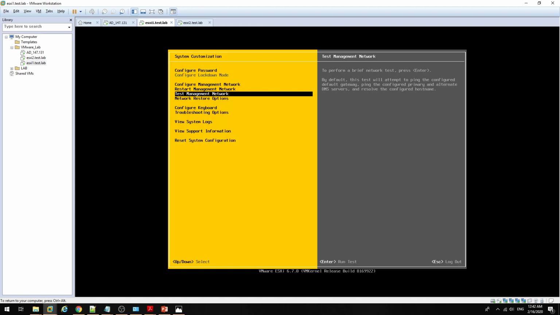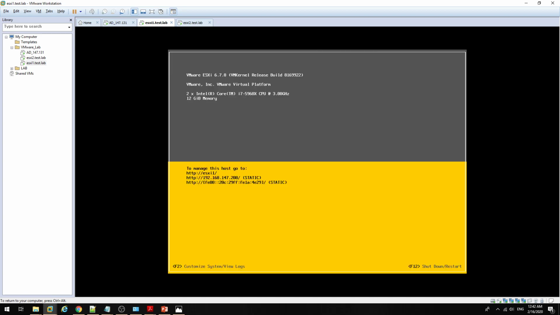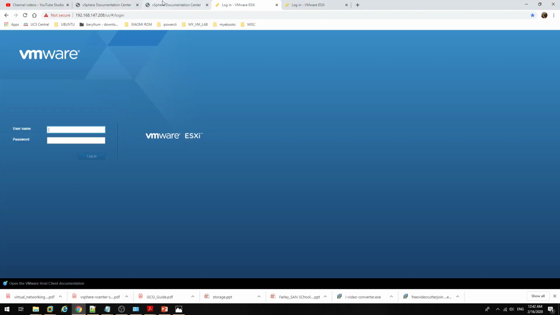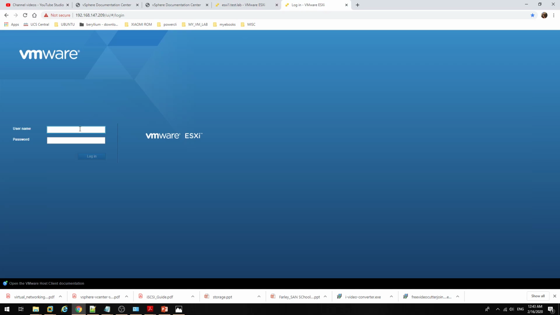Okay, so without further exploration of the DCUI, I'll show you how to manage this host from the GUI. You can simply open your web browser. This is my first ESXi host, so I'll log into my host using my root password. This is my first host, and let's log into the other one as well at the same time.